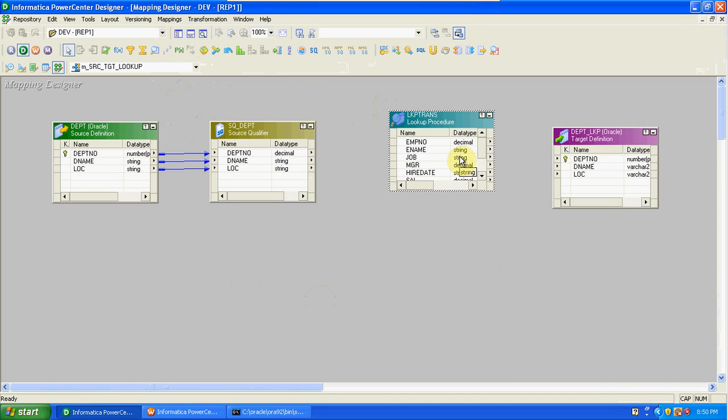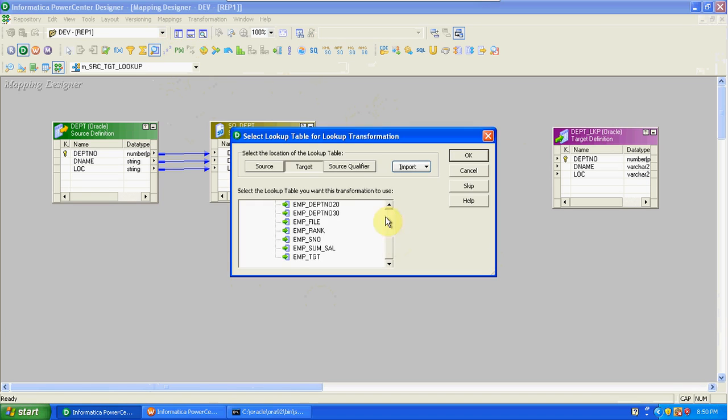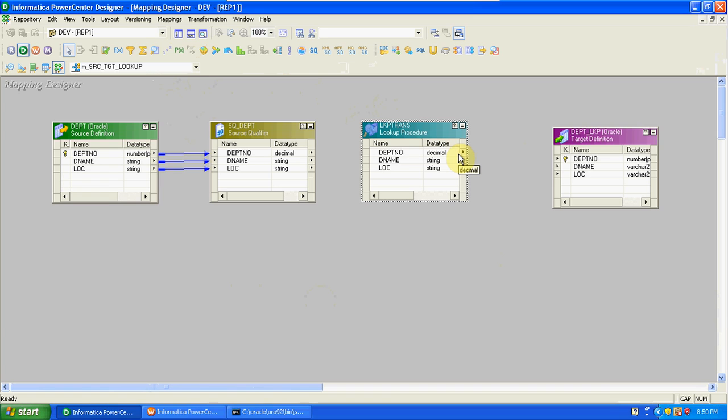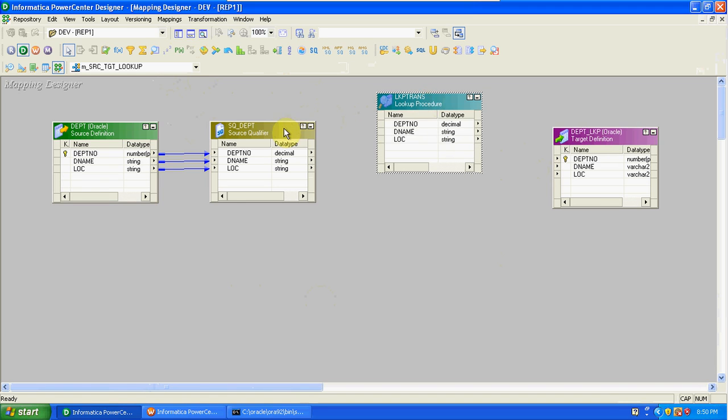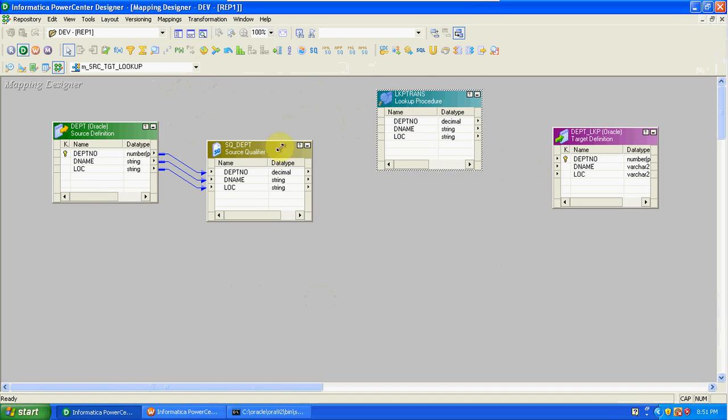Let's see what columns we have. In DEPT_LKP, the same columns we got here in the lookup. And the same records we have in the lookup table, we will get from here also. First, here we have the primary key, department number. That is the unique key, and using it I'm checking whether that department number is already present in the target table.